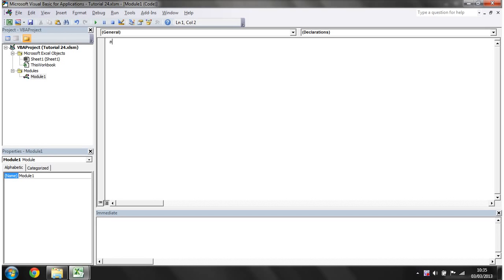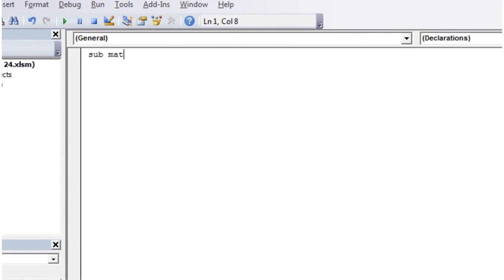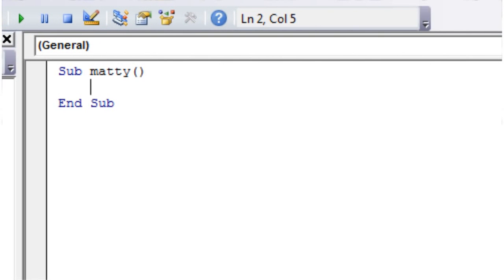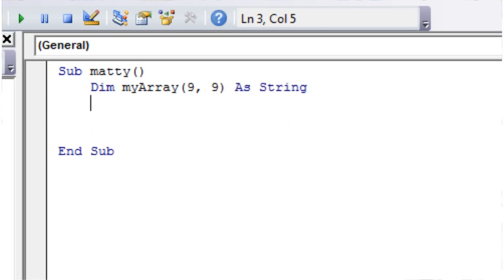So let's get started. Let's just make ourselves a sub, call it whatever you like, and then we're going to declare ourselves a two-dimensional array called my array, and we'll make it 10 elements by 10 elements, so going up to index 9. And we'll just put that as a string.